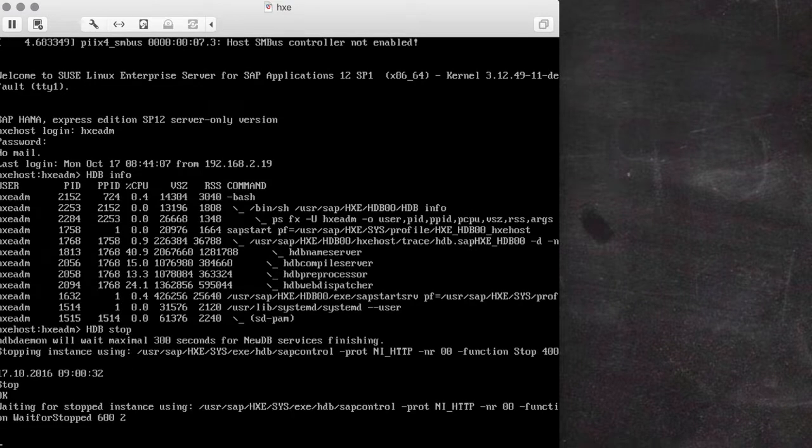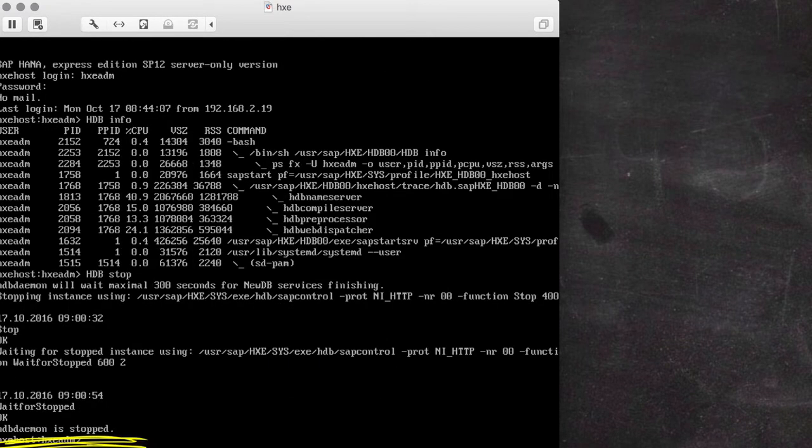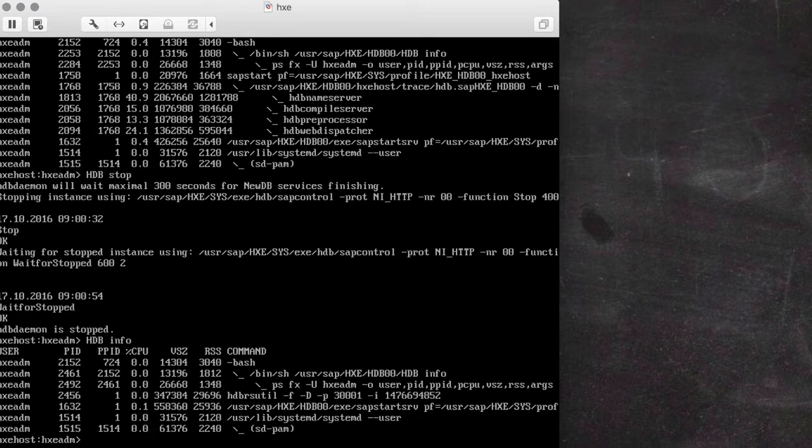As you can see from the output, HDB stop is a script, and it will run another utility, which is SAP control, with certain parameters to stop the database. And for those SAP basis administrators out there, yes, that's exactly the same as with any other SAP system. Eventually, our HDB daemon will inform us that HANA is stopped, and if you run the info command, you can see that all the processes are now down.